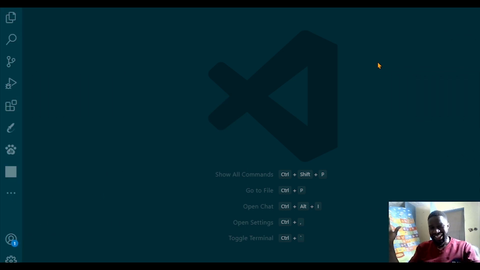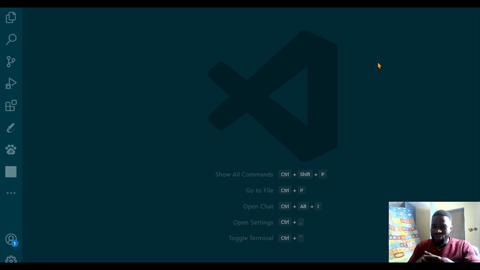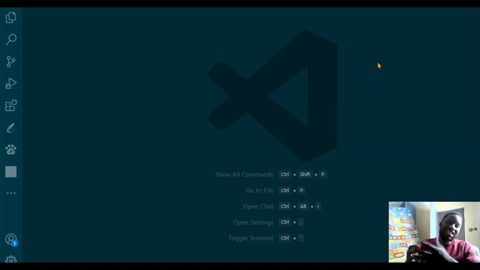Welcome back, and you are in step number 3. In step number 3, we are going to introduce you to HTML and CSS and how to create your folders. So what is HTML, CSS? Before we jump to HTML and CSS, let us first create our folders. This is VS Code, as we said in the previous lesson, and this is the platform we're going to use to write our code.